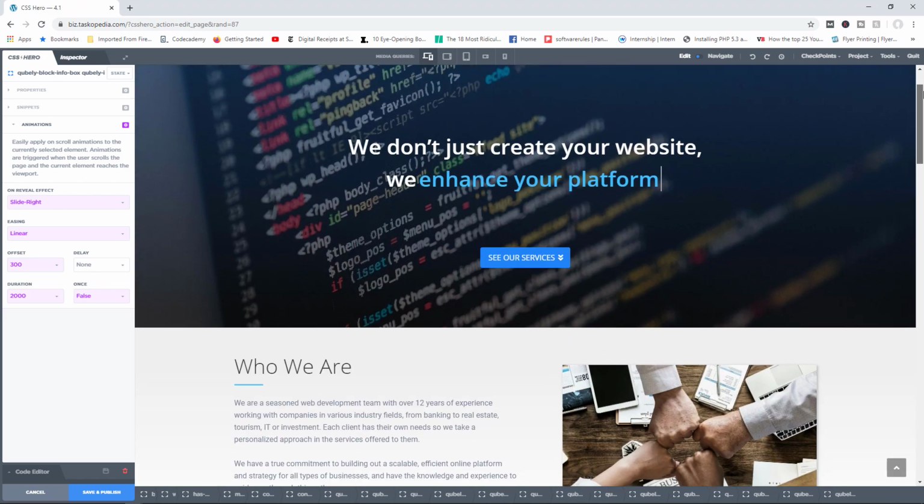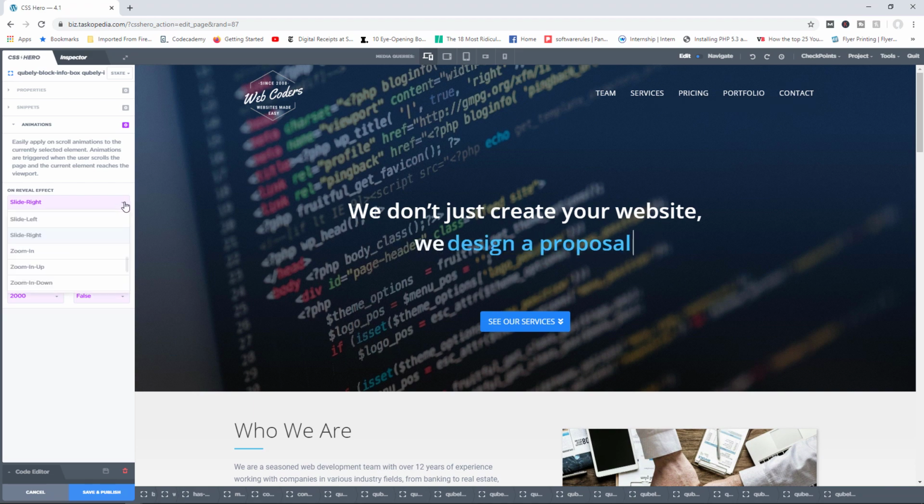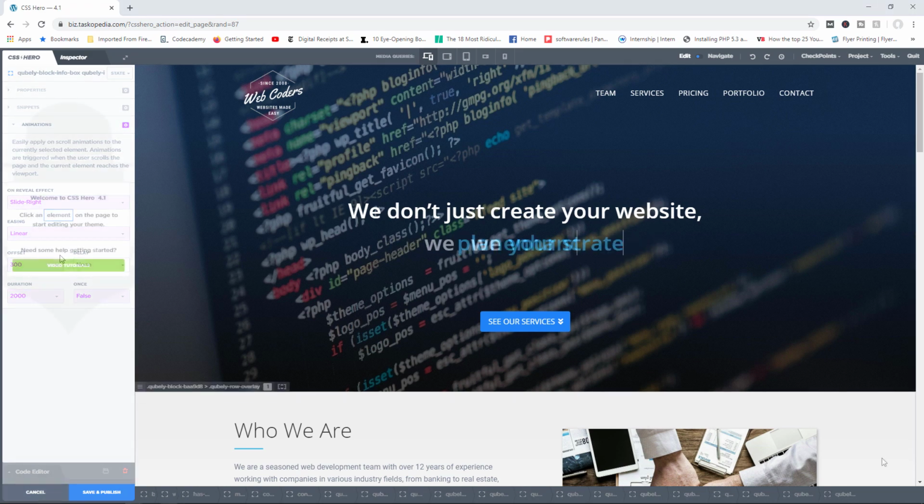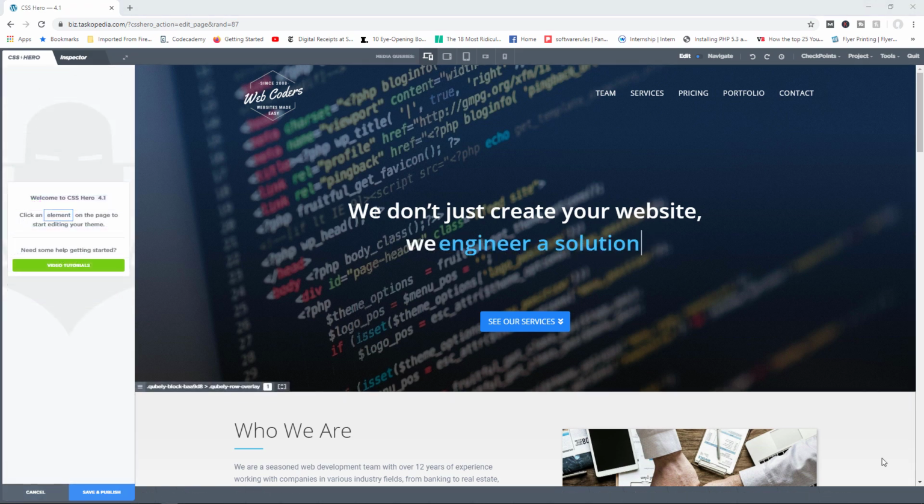So that's basically it for animations. Feel free to check out the other numerous animations that you have. There's some really, really cool ones in here, like the flip up, you've got the zoom in, zoom down. Try playing around with the duration as well, the delay. You can change the offset, and just don't go gung-ho and start applying animations to all your elements. That will make your website look more like a circus show as opposed to a website. So that's it for CSS Hero animations, and I hope you'll enjoy using them on your website.